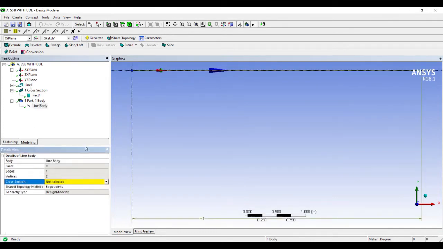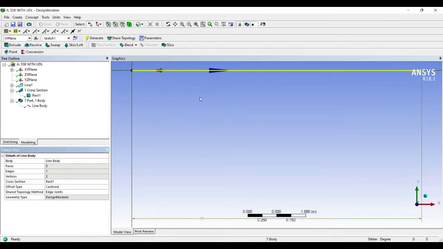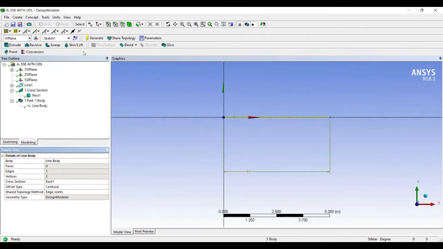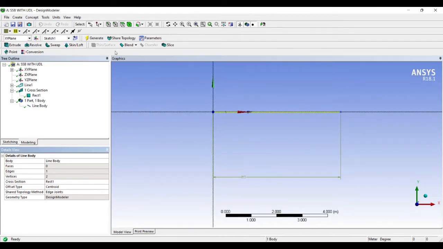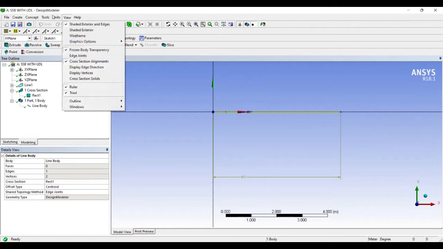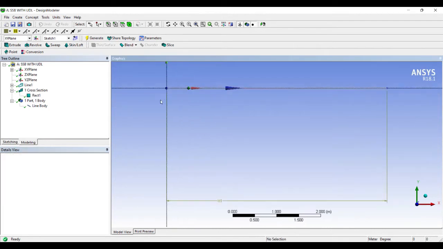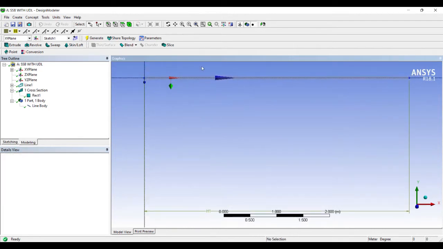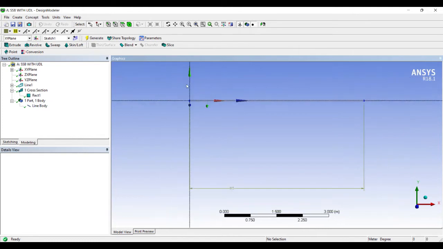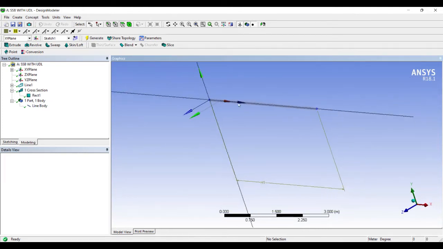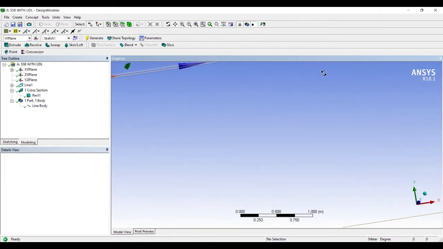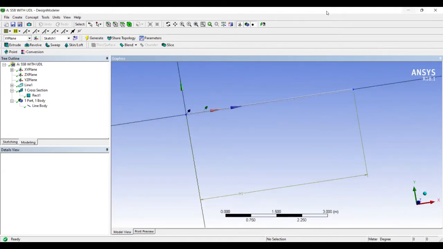The cross section to be chosen is rectangular. Now you can see only the line over here. So what I'll do is I'll go to view, cross section solids. You can see over here the rectangular body can be seen. So this is my simple geometry.